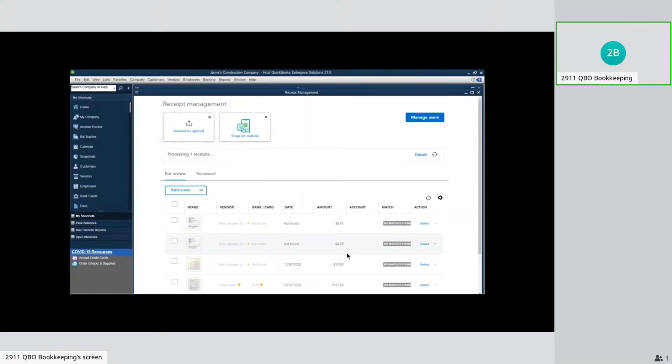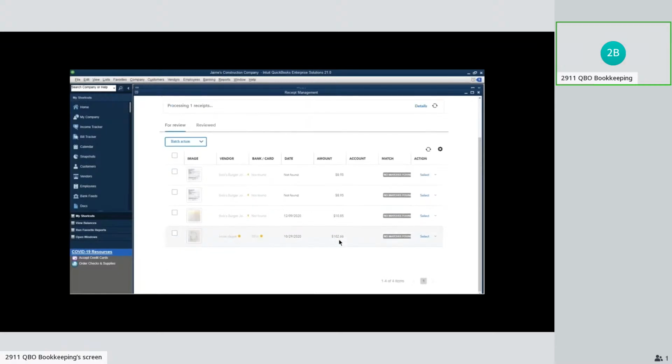Now, filling in the details is pretty easy. For one thing, if the transaction has already been recorded, so if somebody went in and opened up the right checks window and entered all the details for this $102.66 transaction, you'll see a match on here. It'll list the match right there, and you can click match and match it up with the existing transaction so that it doesn't get counted twice.